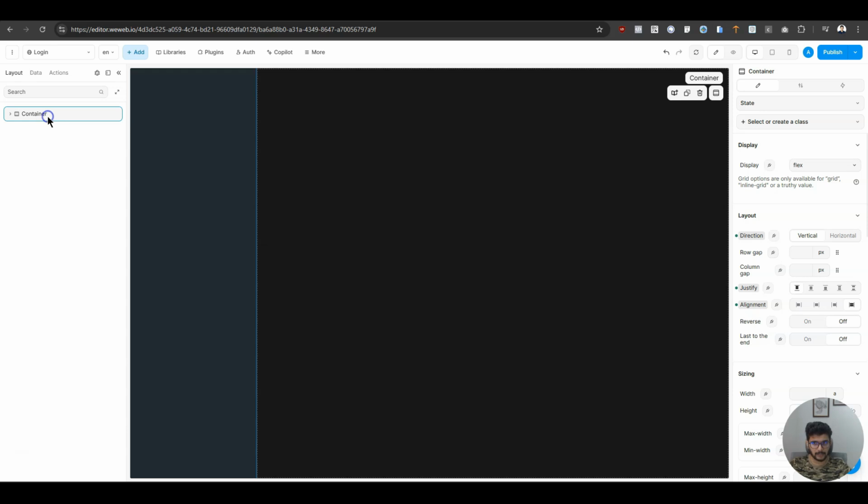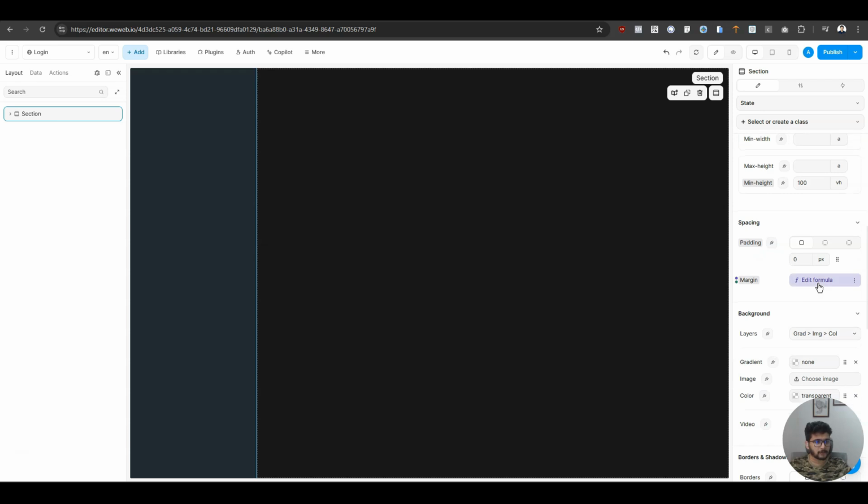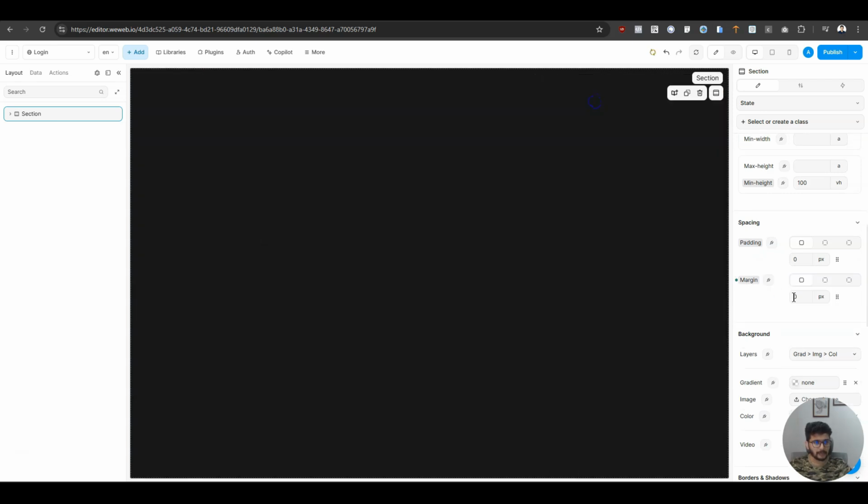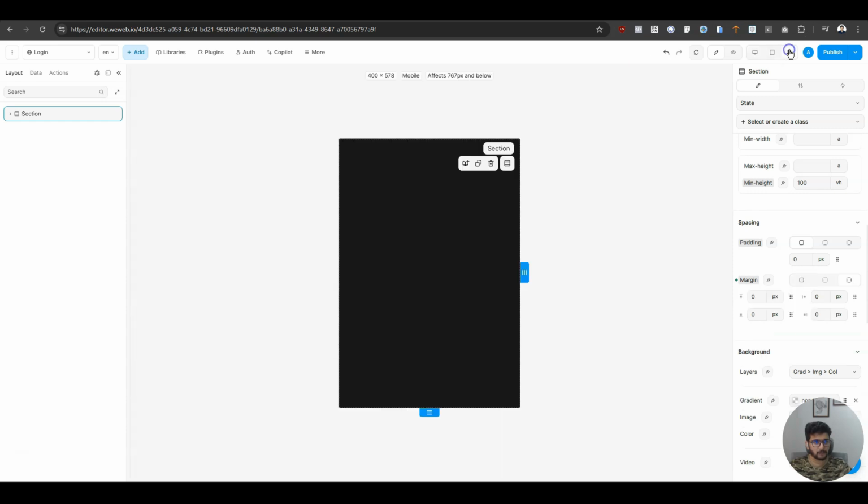So click on the container, or actually this is a, what is this? This is a section. I don't know why he named it container. Anyway, maybe I named it. Okay, so I select that and I'm going to remove the margin, unbind, and now if I switch to mobile, that margin still exists, right?